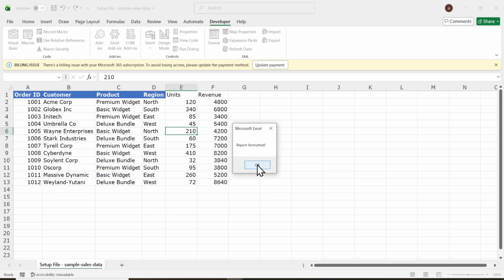The result on the worksheet is now clear. Row 1 has a blue fill, bold white text, and all 4 columns are sized to their widest value. You've created and run your first VBA macro from scratch, using a sub-procedure that performs 5 formatting actions whenever you run it again.